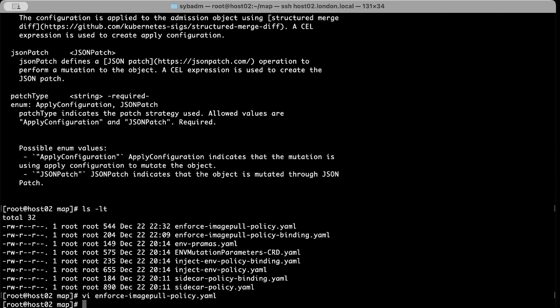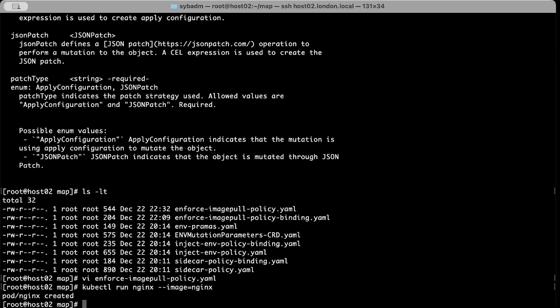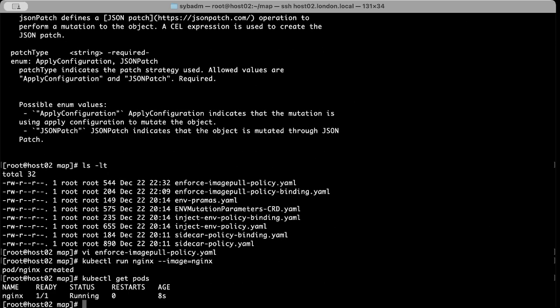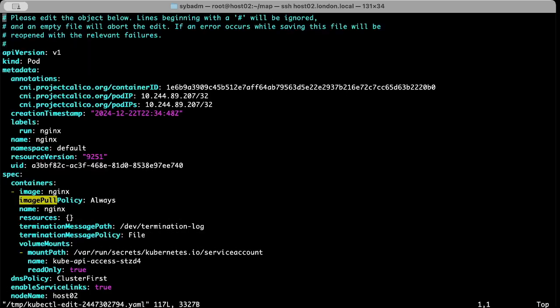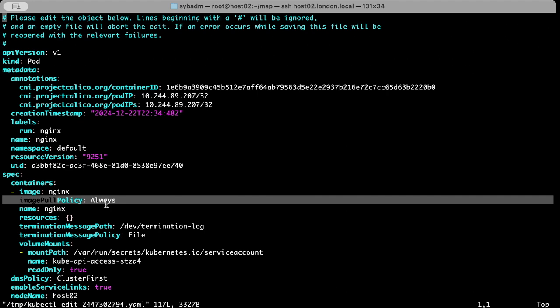To prove it, first we will run a normal pod before applying the policy. kubectl run x with an image. This is just a quick test. kubectl get pod. Okay, so kubectl get pod x. You can see the default image pull policy is Always.